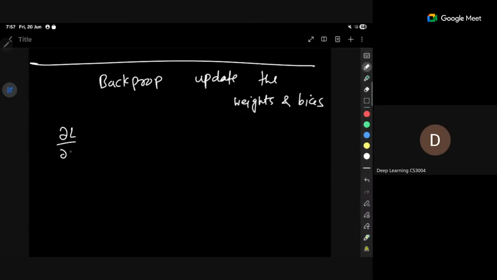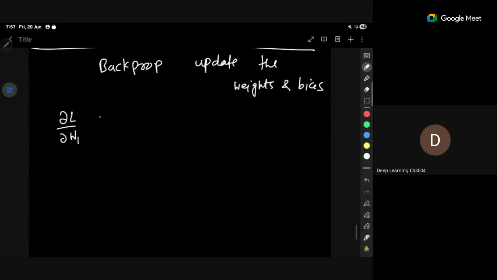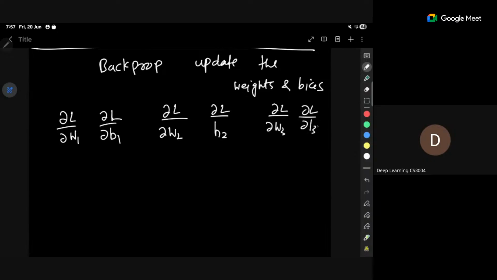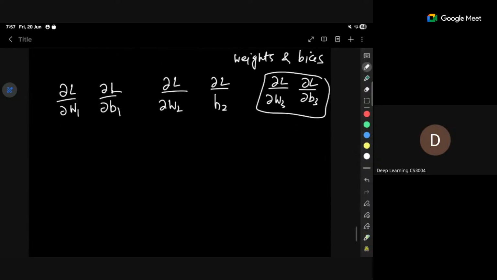So we'll do it with respect to the first weights, then if bias was there, I would have done that also. Then similarly I'll do it with W2, B2, W3, and B3 also. So this is six kinds of backpropagation I have to do. But if you are able to do it with weights, then bias is relatively easier. You just have to use one instead of the H2 transpose.